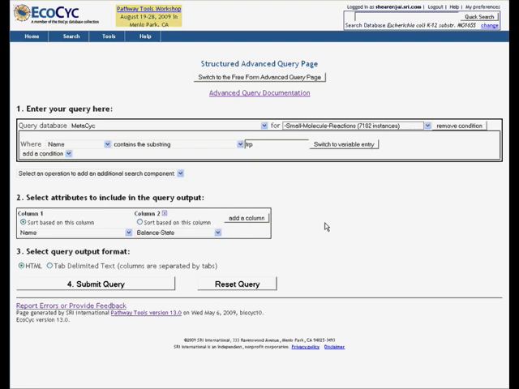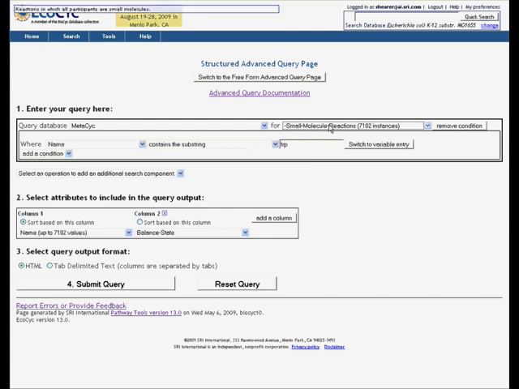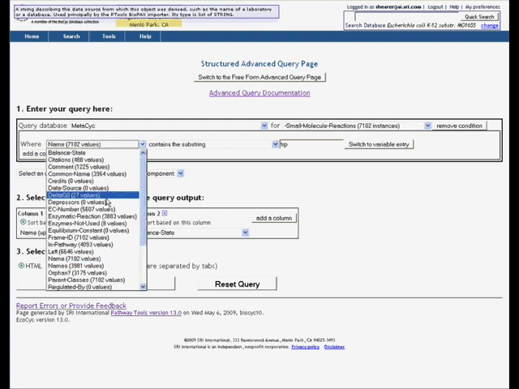Now, we already have one condition slot open because we didn't reset the query page between our last query and this one, so it's still set to think that we want to have a condition on this query. We don't just want to return all the small molecule reactions. Let's select an attribute here. Click on that and go for enzymatic reaction. There are 3,883 of these.